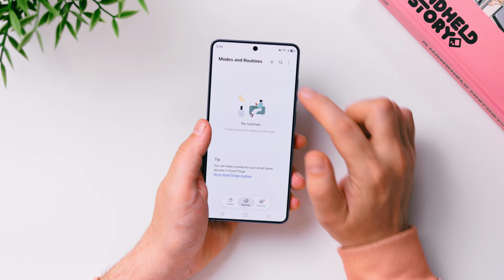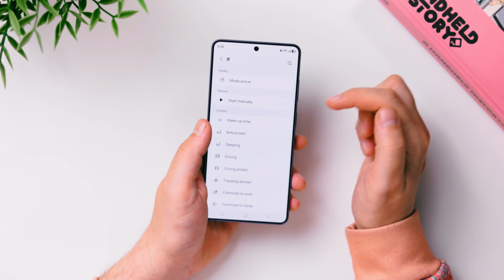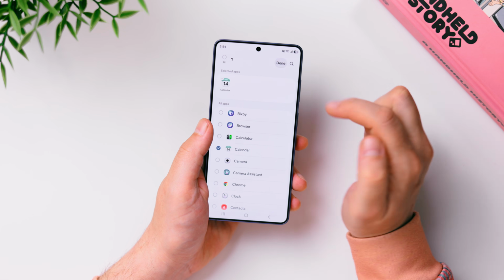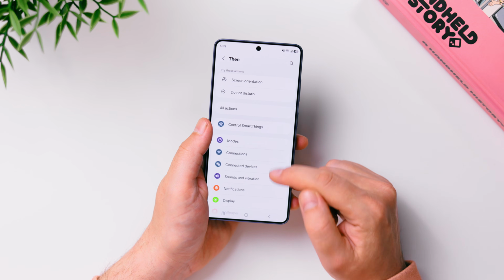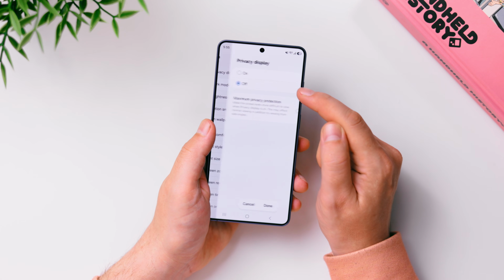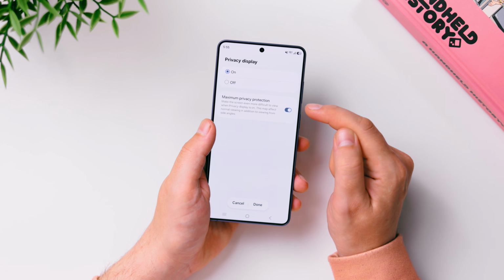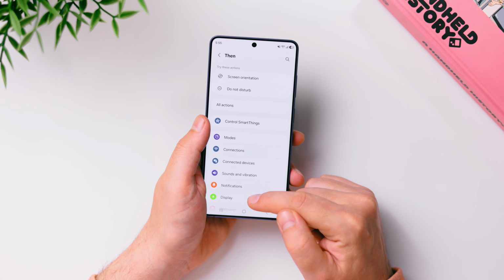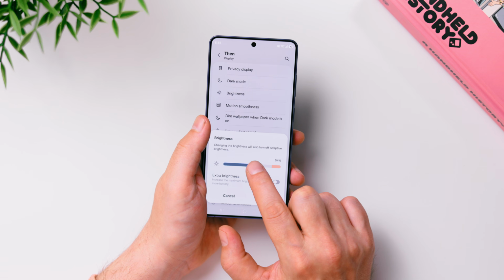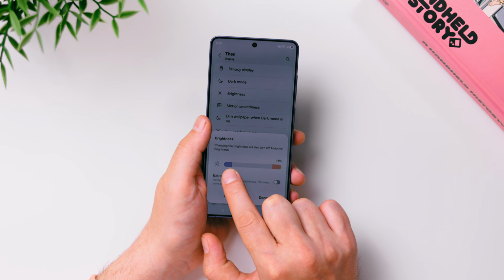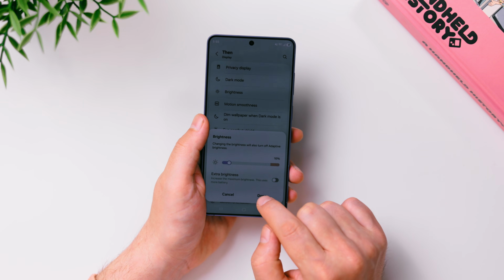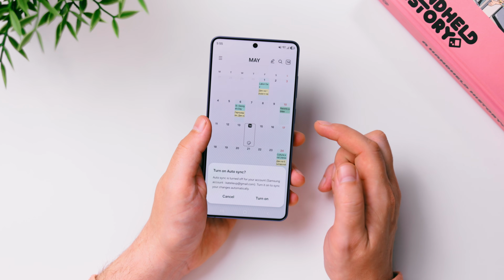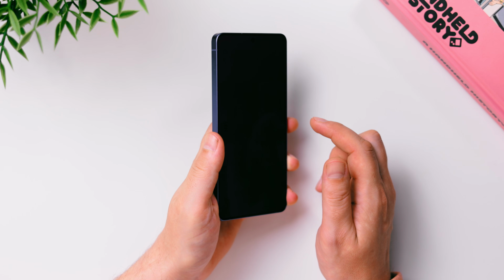So, go here, create a new routine. If app is opened, let's say this is my banking app, then you go to display, privacy display, on with maximum protection. But add another then, display, brightness, set it as low as you can while it's still visible to you. And now with this routine you have a super powered privacy display. Look at these angles.